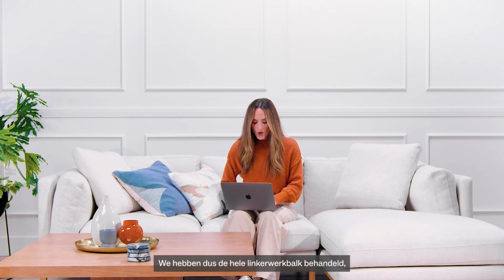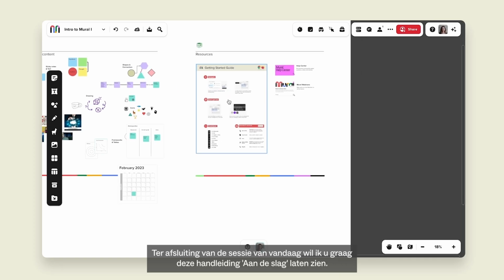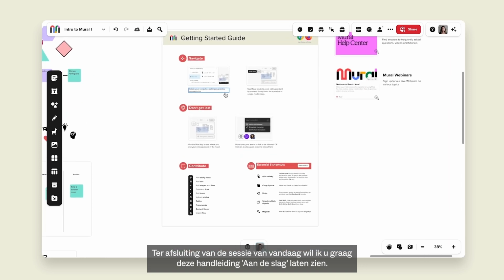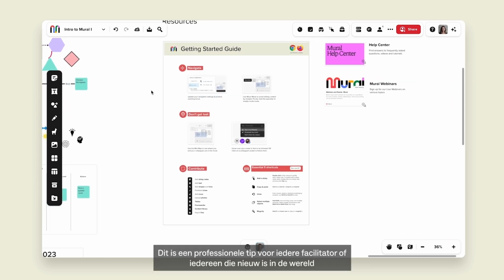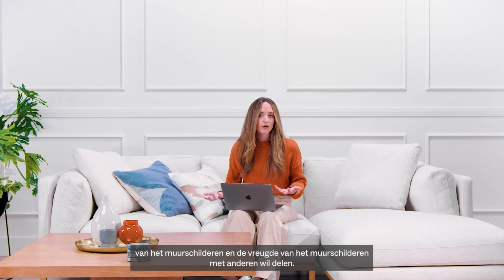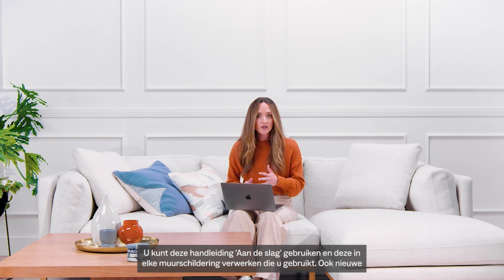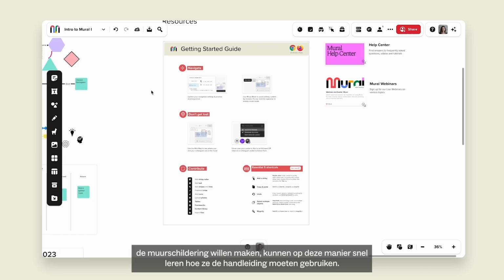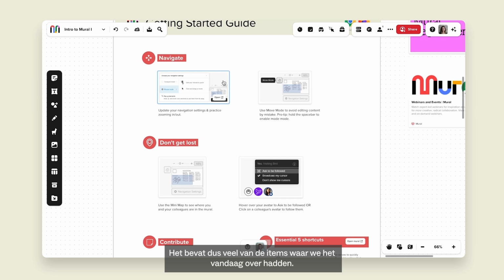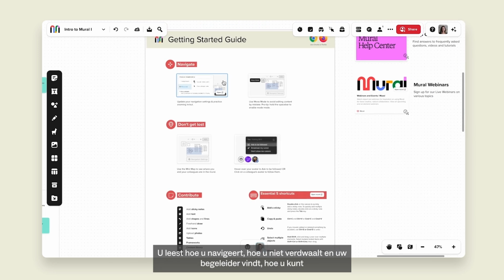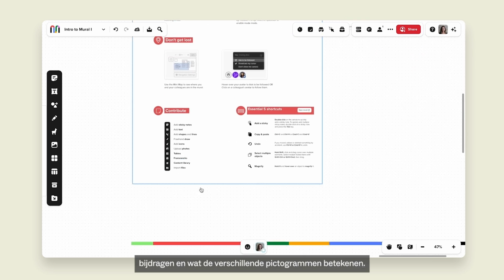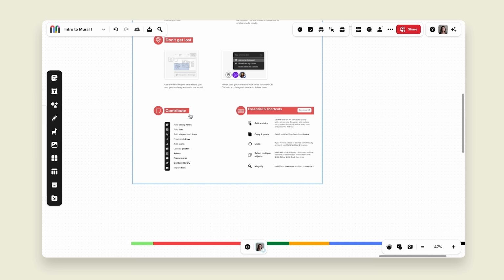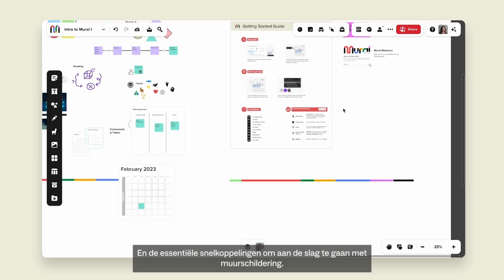All right, so we've gotten through the entire left-hand toolbar except for one more thing, which is our content library. So as we wrap up today's session, I'd like to show you this getting started guide. This is a pro tip for any facilitator or anyone new to Mural that wants to share the joy of Mural with others. You can use this getting started guide and put it in every single Mural that you use, so new people to Mural can also learn how to use it quickly. So it has a lot of the items that we talked about today. It has how to navigate, how to not get lost and find your facilitator, how to contribute and what all of the different icons mean, and the essential shortcuts to getting started with Mural.